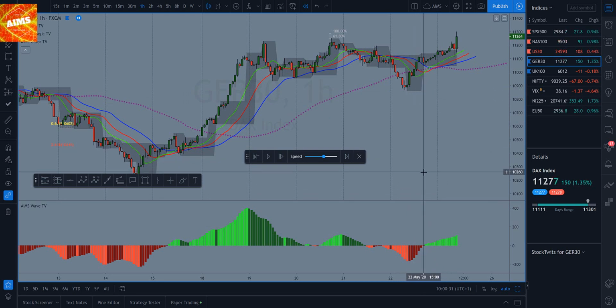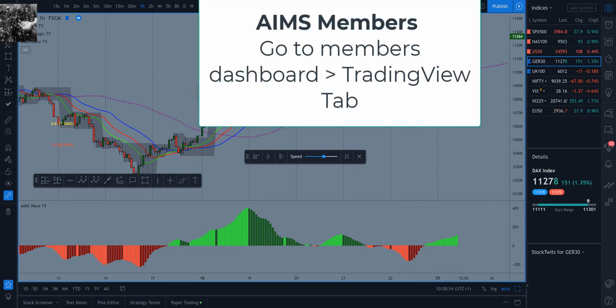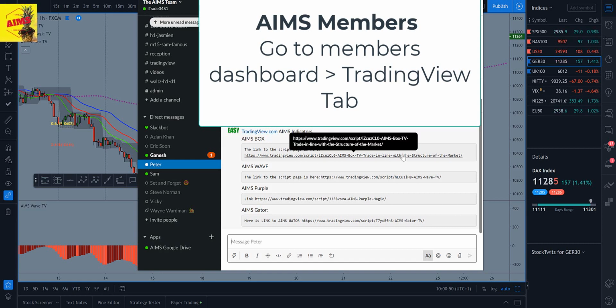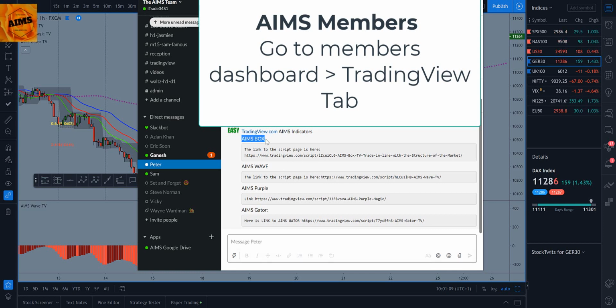So if you are part of the Slack, then your job is easy. You would receive an email or a message from me or in the chat room. For example, I have sent a message to Peter and it's here. We have the AIMS box, and there's the link to that page. In TradingView, every indicator is called a script. And every indicator, when you share it, you have to put it on a public page and give information and stuff. I've done that, took the time to do it, so I made the script available. Now AIMS box is available only.